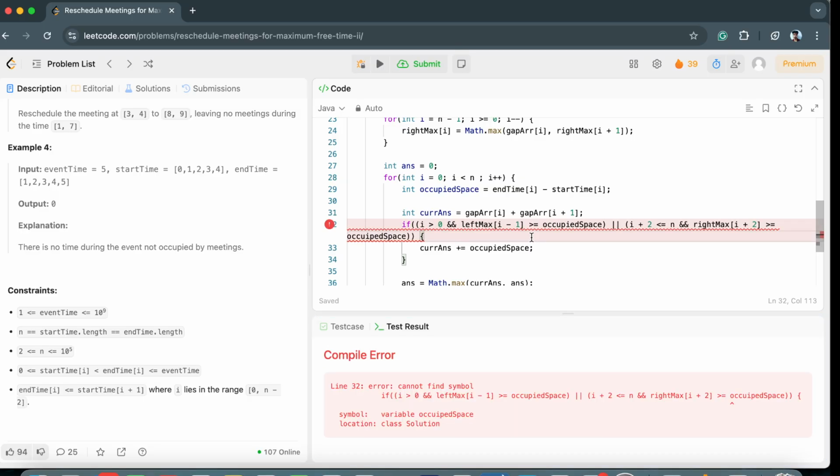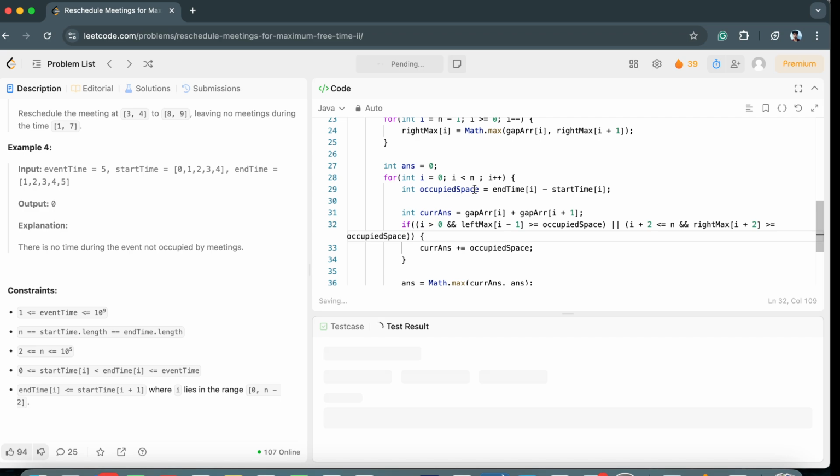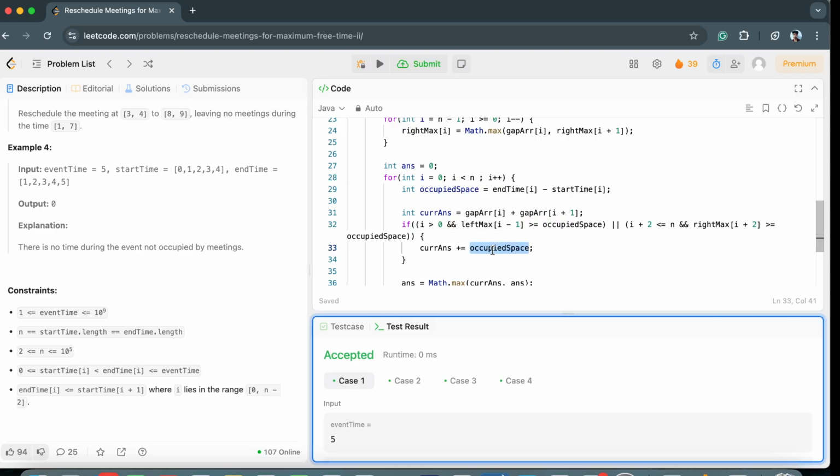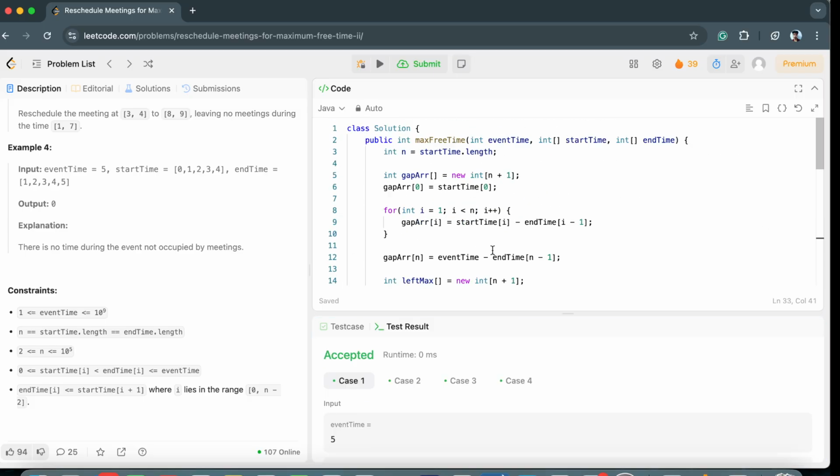Okay, again like occupied space. Damn, so many errors on the same line. Occupied space, occupied space. Here also it got passed. Okay, let's try to submit also and see if it's working fine or not.